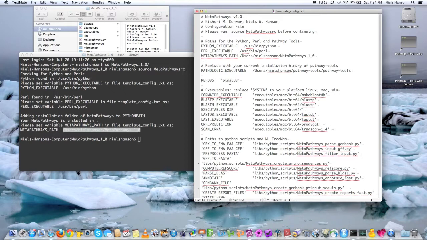So in the next video, I'm going to talk about basic parameter settings of the MetaPathways pipeline, and how they relate to what's going to happen when you hit the button and it does the analysis. Right on.